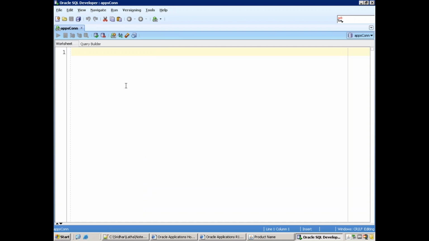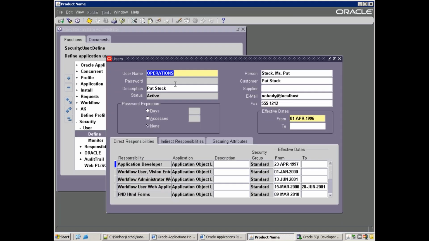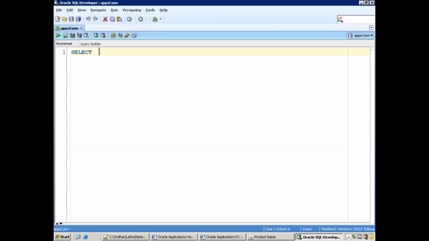Now, whatever you see in the Oracle forms is already saved in the database, right? Then only we are able to see it, else we cannot. That's very simple. So in which table is this getting stored? We'll not discuss more tables today, we'll just discuss only one table. Select star from FND users.